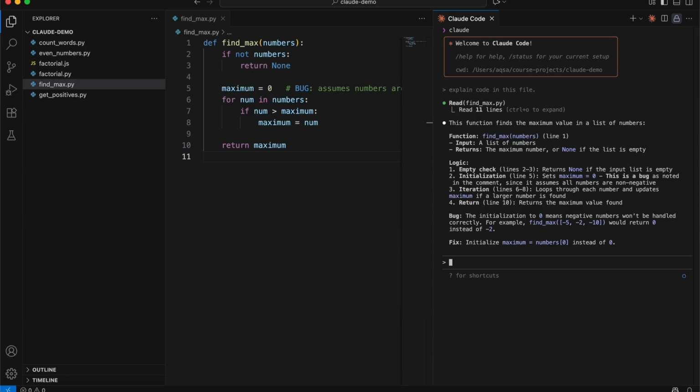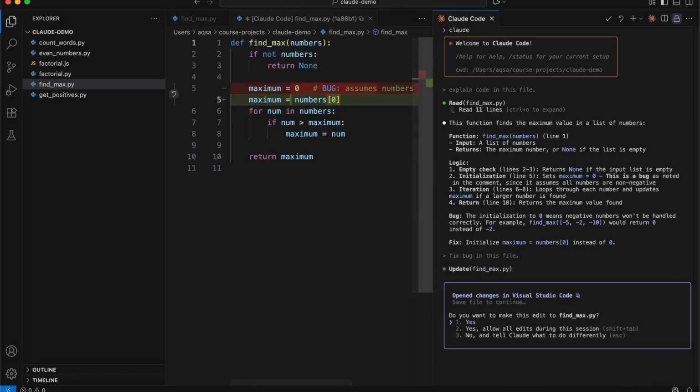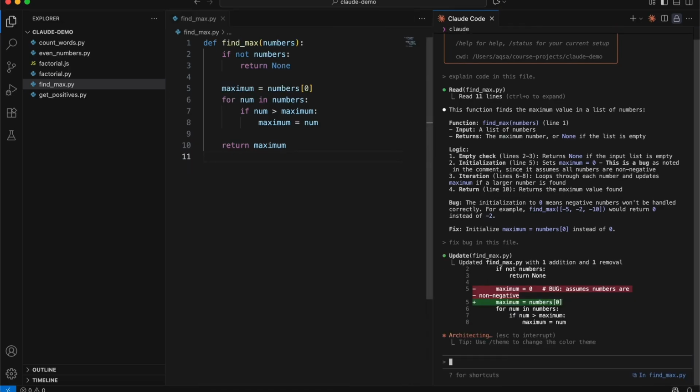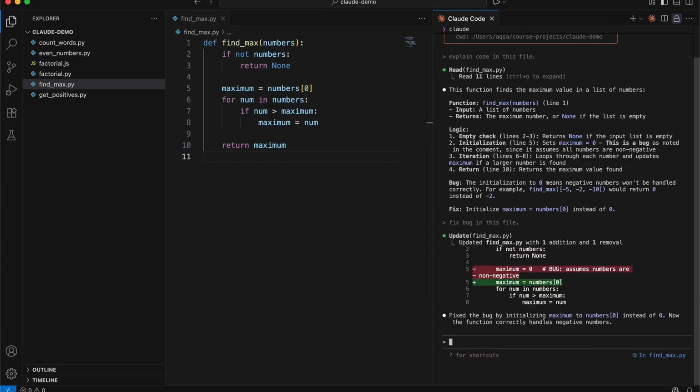Let's ask it to fix the bug. Now it's working on the fix. And now it's suggesting an edit to resolve the issue. I will go ahead and allow it. And that's it. The bug is now fixed.